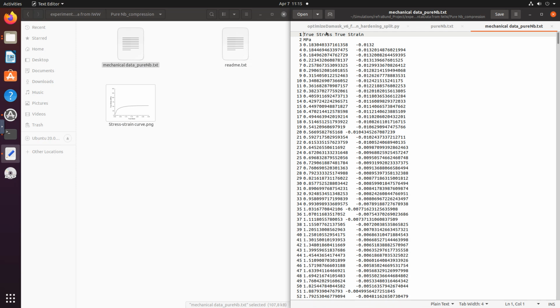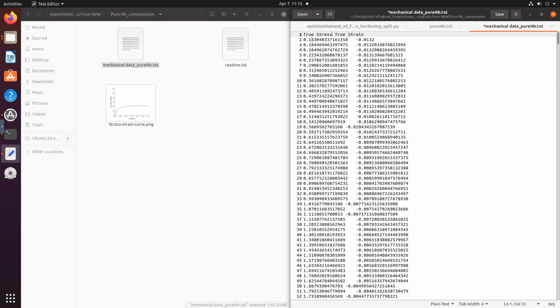The first row contains true stress, true strain columns, and then MPa is written here. What I would quickly want to do is I will just move this here. So the first row is some text, and then after that I have data.